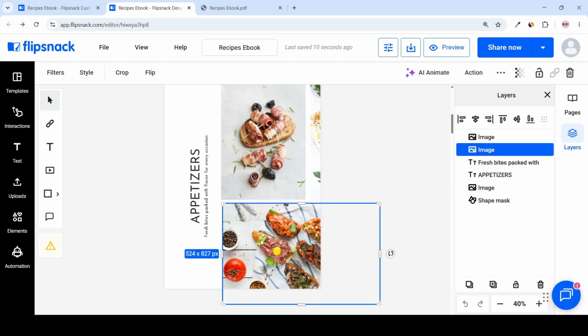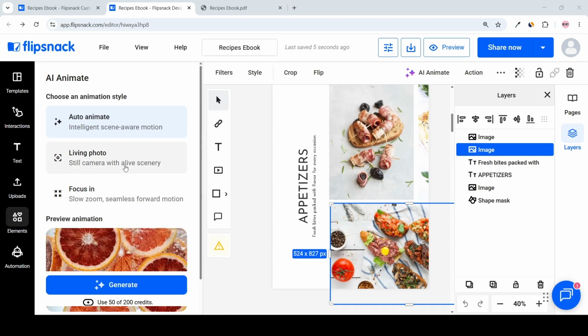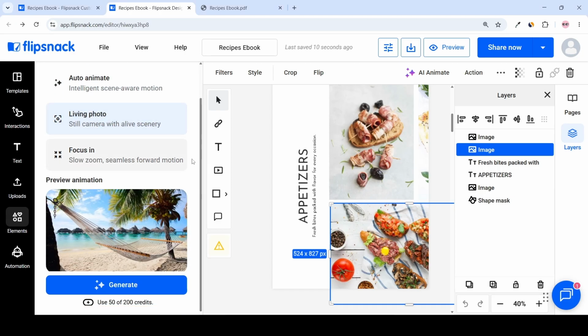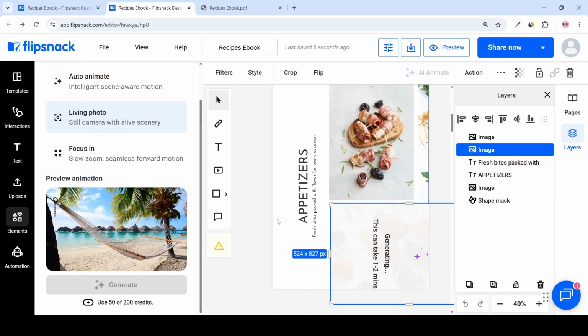So to add motion to this image, I select it, click on AI Animate, and now I have a few options. I can use Auto Animate, I can create a living photo, or I can use Focus Effect. For this example, I want to turn this image into a living photo. We can preview the animation here below. I want to apply this effect, and I click on Generate. Now it's going to take a minute or two to generate that.